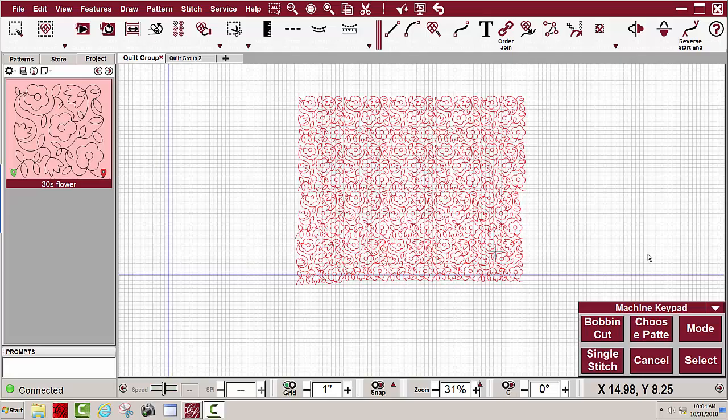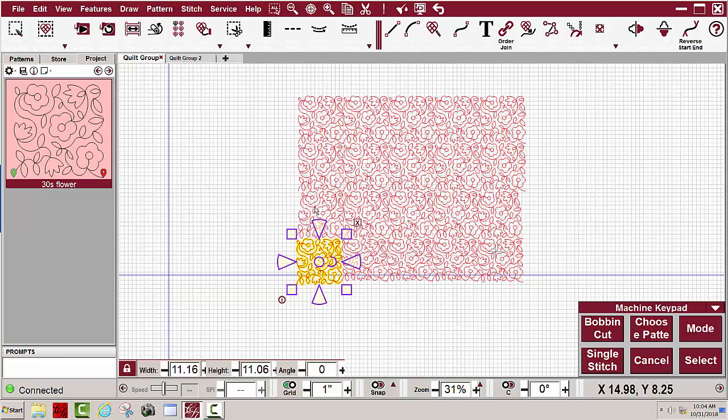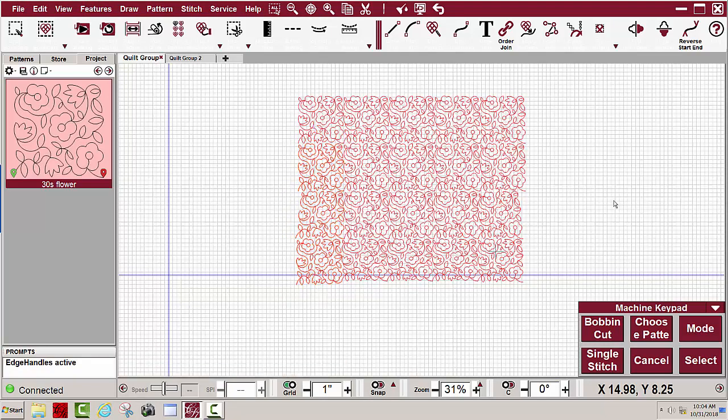I started this project in CS6 and I wanted to see if I could finish it in CS7.1. I liked 3 rows having the quilt finished. So I'll look at, I needed these 3 rows right here.